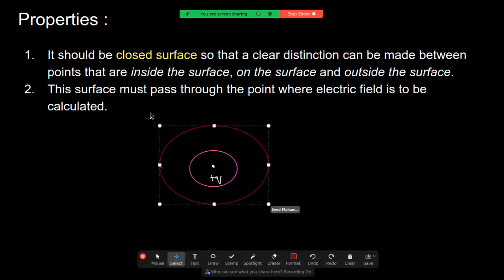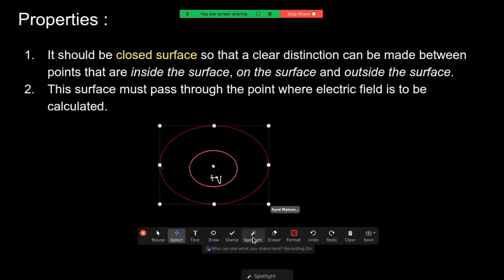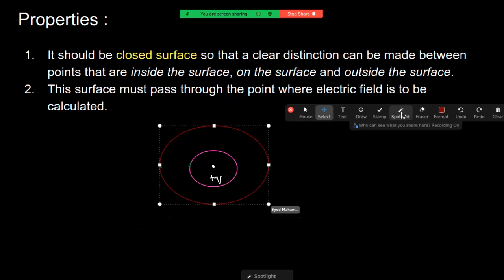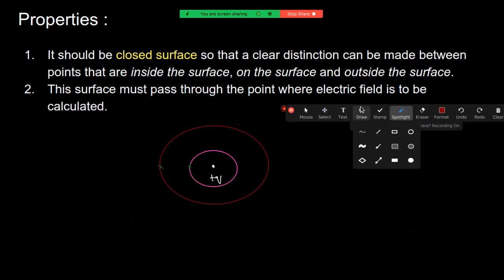Did you understand the second point? Whatever surface one chooses to draw, it has to pass through the point where you are intending to calculate the electric field. This is the second property of the Gaussian surface. I hope things are getting clear. If you have anything, feel free to write to me.